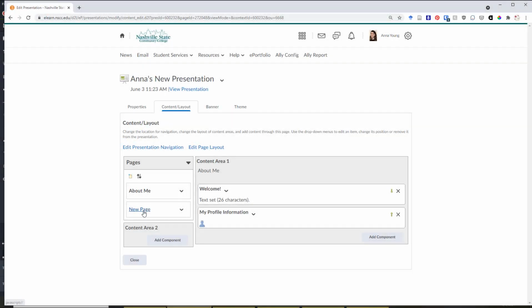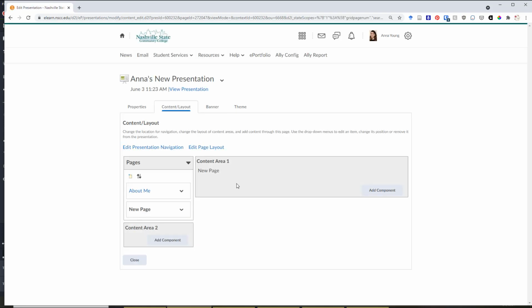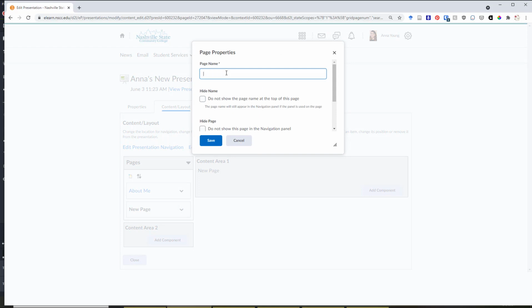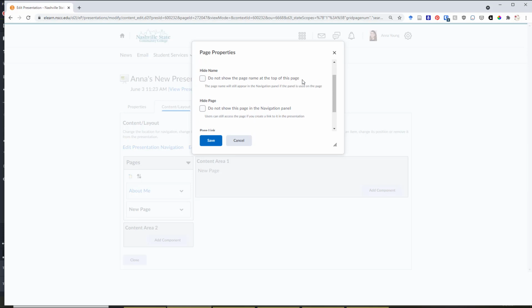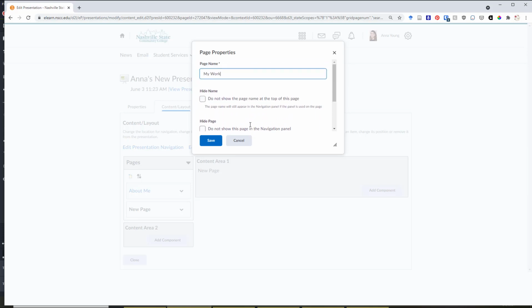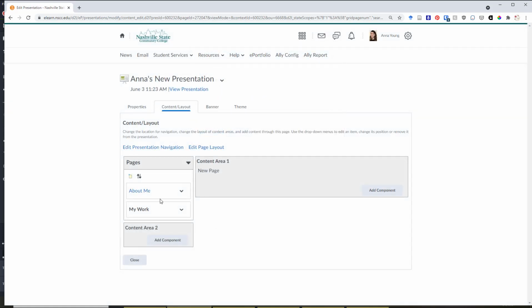So now let's edit that new page as a content page. Let's just assume that we want this page to include some of the content or items that we want to display from our portfolio. So first of all, let's name it something other than new page. So if you click the drop down arrow next to new page and page properties, we can name this, say, my work. And you'll also see there is a URL here where you can directly link to this page.